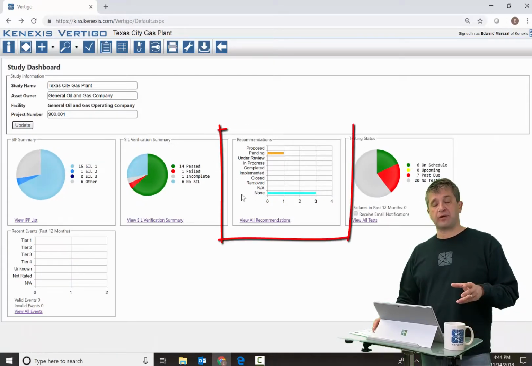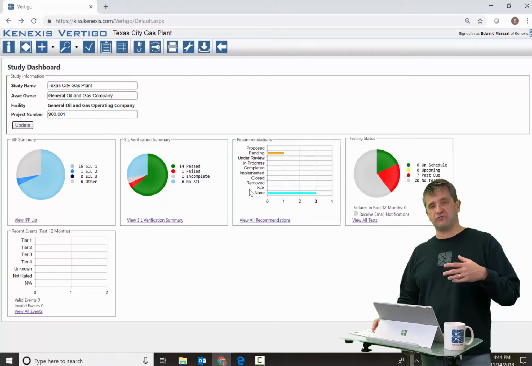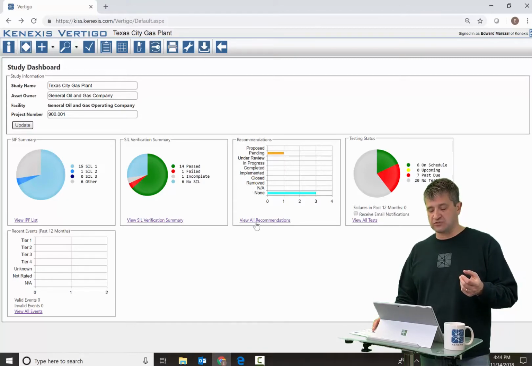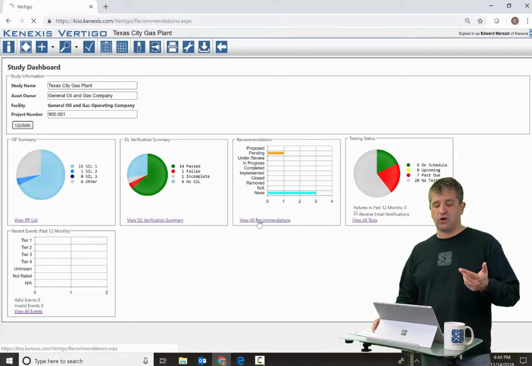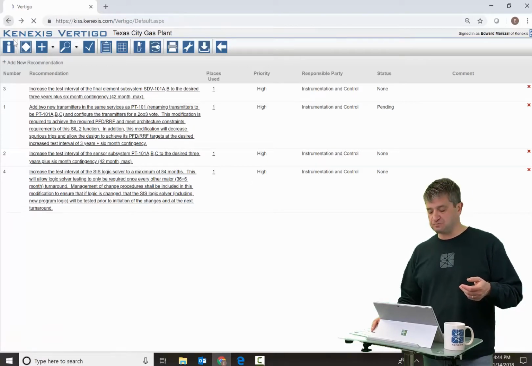Next, you'll have a recommendation list that's going to give you a bar chart of how many recommendations you have of different priorities and what their statuses are. And that will also give you a link to go to the recommendation list page.